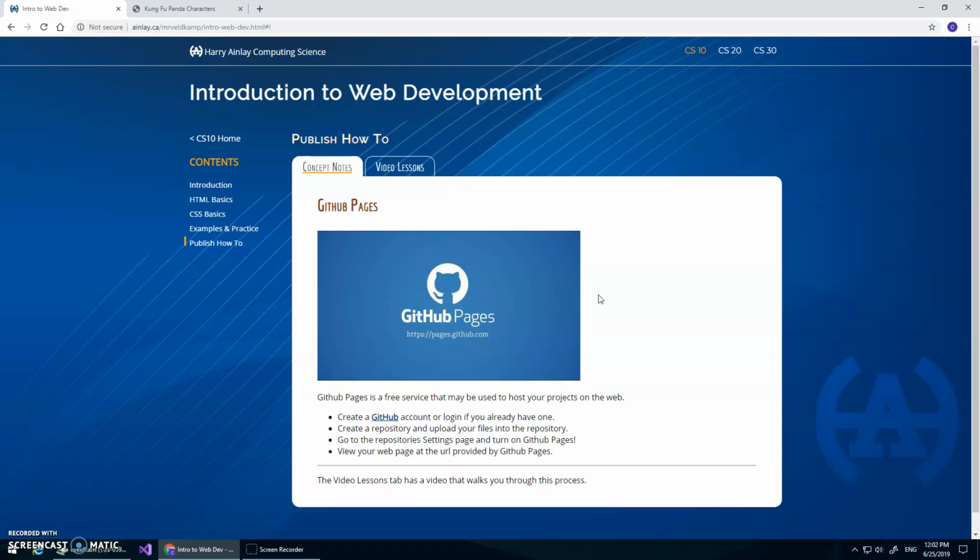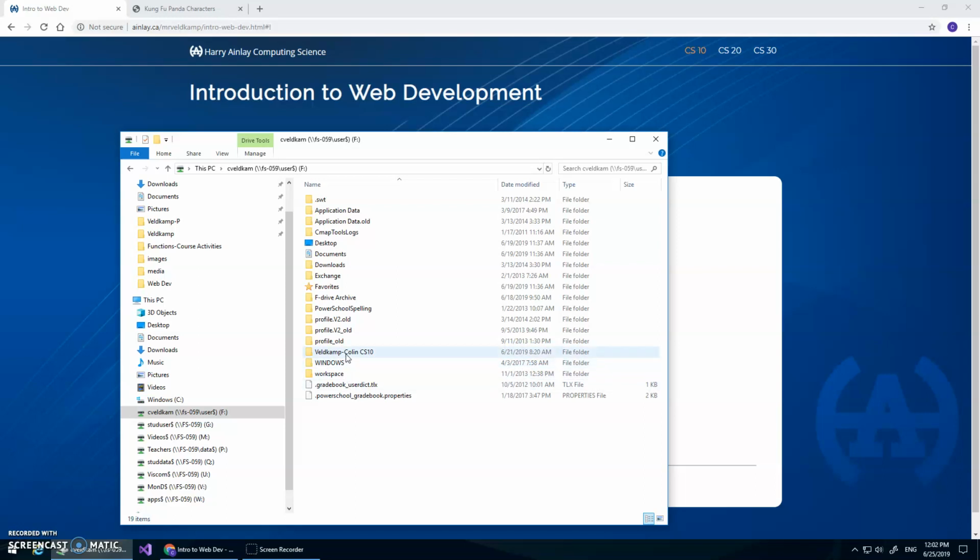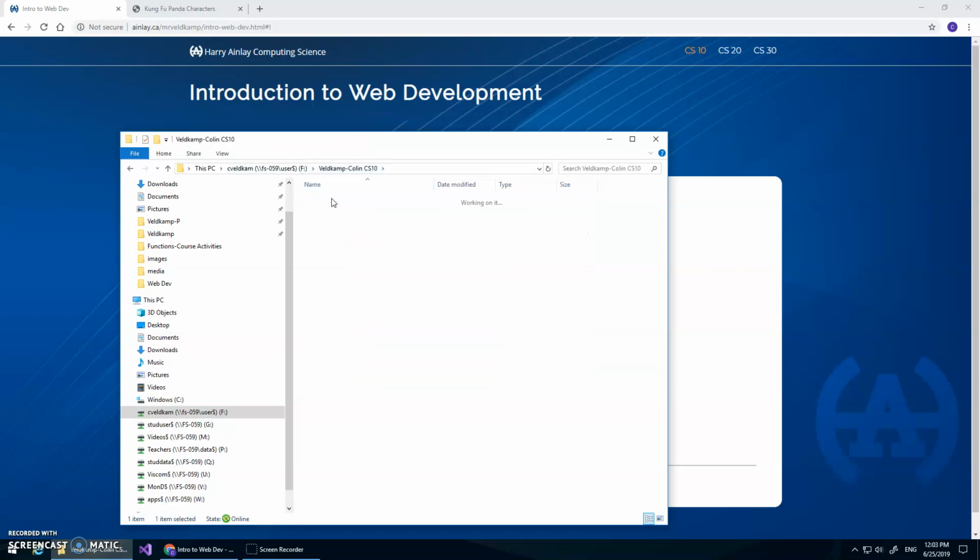Okay, so the last lesson in this section on web development is how to publish our web page. Right now we've built these wonderful web pages. If I go to my CS10 folder on the F drive, I've got the quiz, the Kung Fu Panda, the Vivaldi. You've got some more from your practice assignments that you've hopefully done. I'm going to take the Kung Fu Panda one.